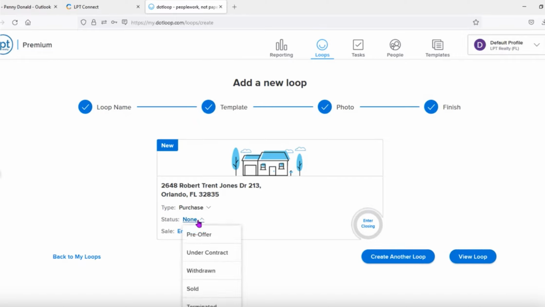So we selected the purchase package. Now we're going to put the status in, which in this case is pre-offer. Eventually, we hope it's going to go to under contract and then sold. Sometimes the deal will fall apart and we might just terminate it. And then other times, for instance, if it was a listing that was asked to be taken off the market before it expired, we'd list it as withdrawn. But let's just go with what this really is, which is a pre-offer.